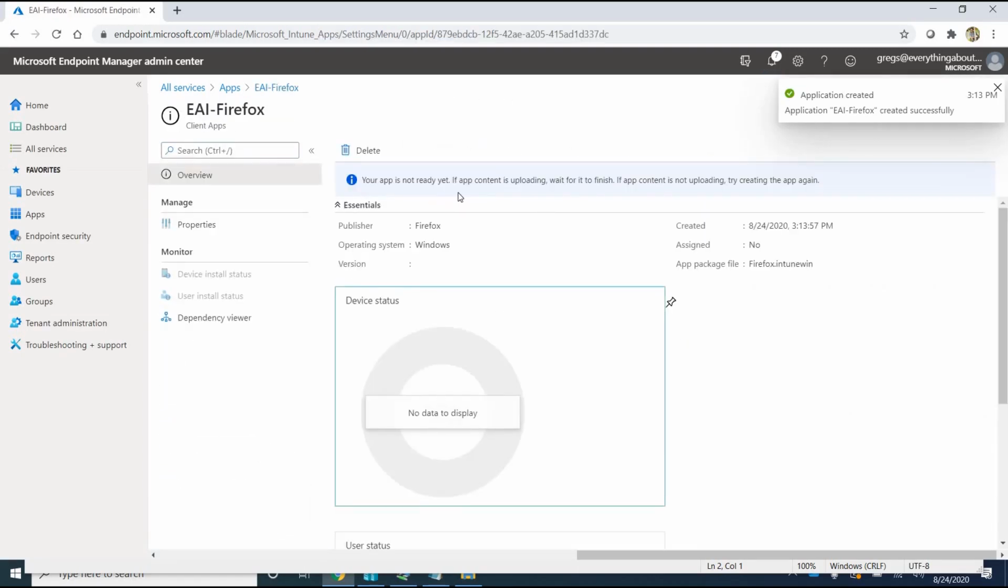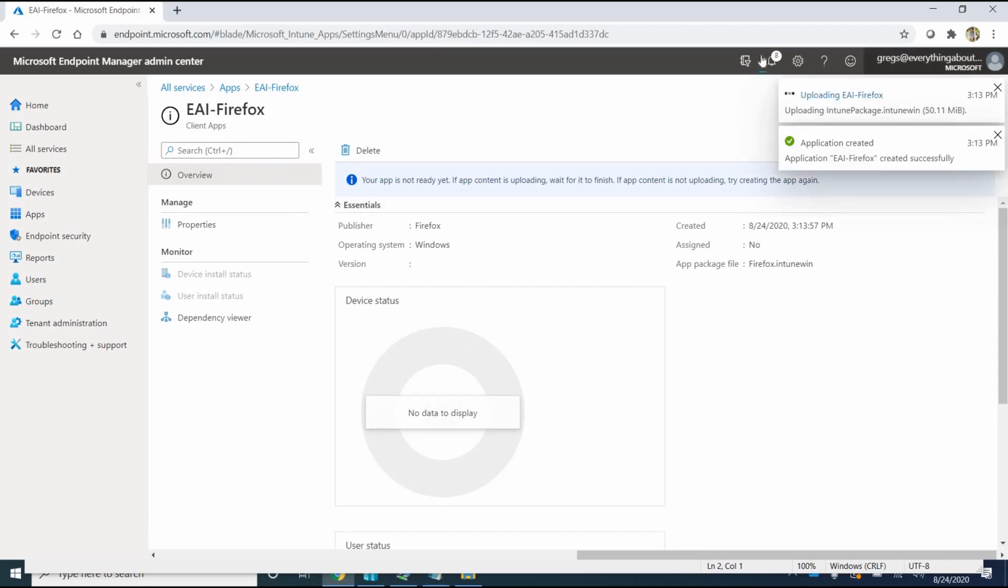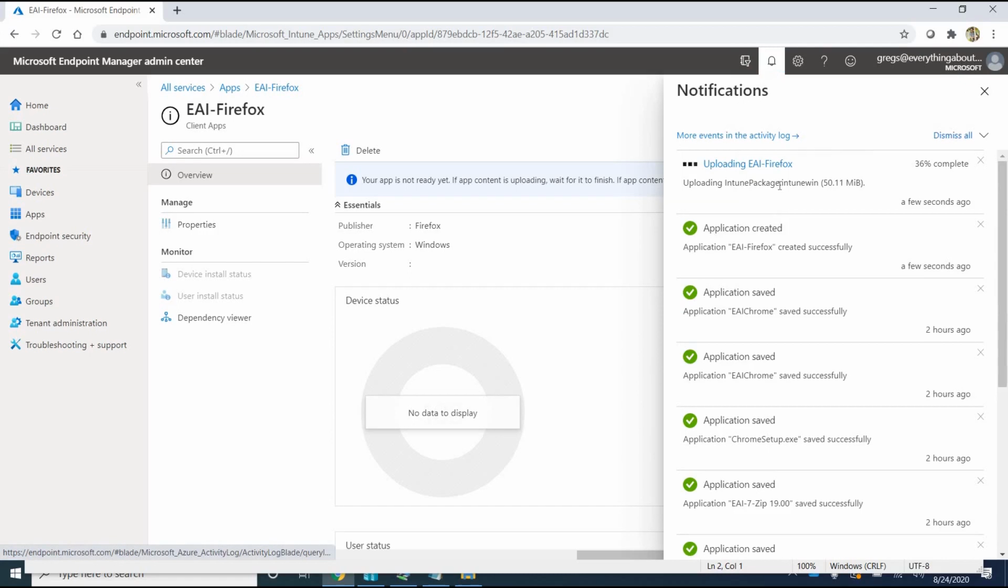It has been successfully created. The app is not ready yet because the app is still being uploaded. So once the app is uploaded, then I'll show you guys something interesting. It is around 50 MB in size, therefore it's taking around 30 seconds to upload. Once the upload is done, then I'll show you guys a nifty little trick here.